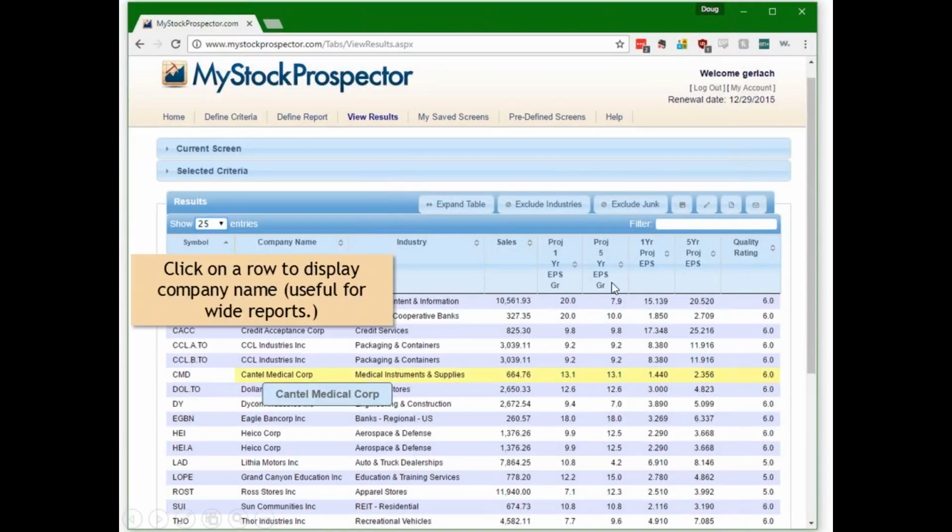If we continue, as you move your mouse over a particular row, the name pops up. And this would be useful. You can see on this screen on the far right, it says quality rating. We could have 30 or 40 different columns if we wanted to. And on that very wide report, as the screen scrolls, the ticker symbol on the left remains fixed, but that might not give you the information you want to know. So whenever you move the mouse over a particular row, it pops up with the company name to give you that extra bit of information.